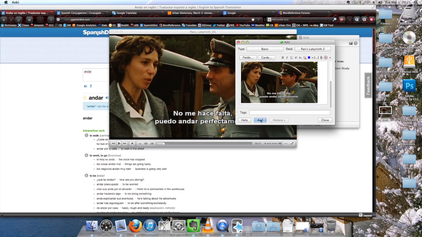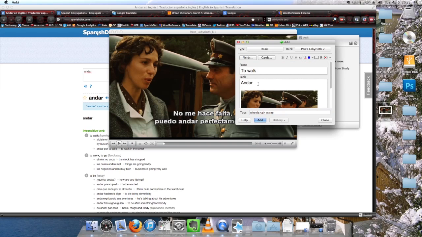So we've got this here. I could put tags on it if I want to. I don't ever do that because I don't ever search for cards, so that's not really going to help me. If you wanted to be able to find it later, though, you could put a tag on it there, like "wheelchair scene" or something like that, if you wanted to be able to look it up later. And then we've got our example sentence. We've got andar, means to walk, and we are going to click add.